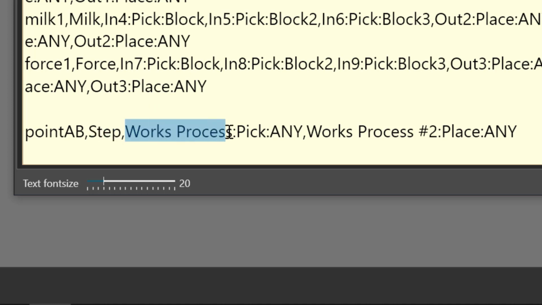The first station is the Works process component. What do we want our mobile robot to do there? We're telling it to pick something. Pick what? Pick anything that is available there, so we're using the keyword any here. After our mobile robot does that, it will go on to the next station. What will it do there? We're telling it to place something. Place what? Place anything that is needed there.